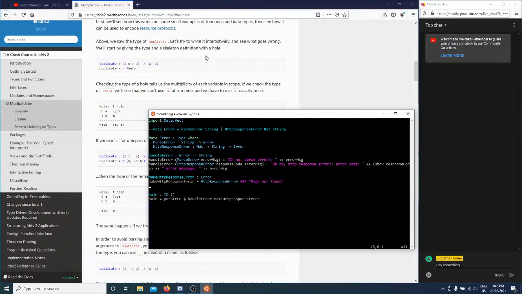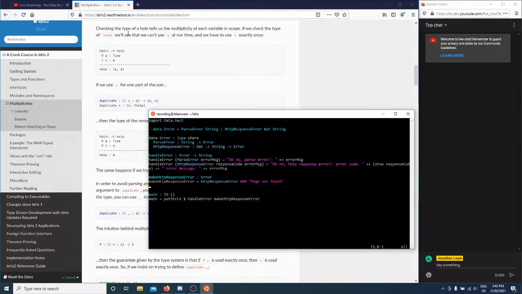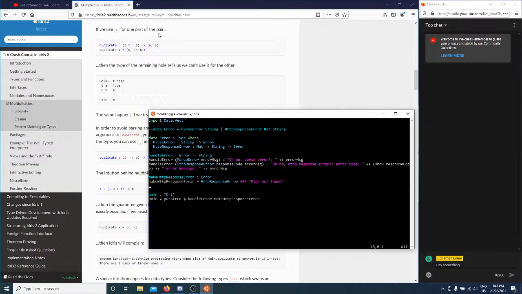Above, we saw the type of duplicate. Let's write it interactively and see what goes wrong. We'll start by giving the type and a skeleton definition with a hole. Yeah, I already went through that rigmarole. Checking the type of the hole tells us the multiplicity of each variable in scope. If we check the type of this hole named help, we'll see that we can't use A at runtime, and we have to use X exactly once. If we use X for one part of the pair, then the type of the remaining hole tells us we can't use it for the other. Oh yeah, look, you see that x's multiplicity went down by 1. So it started at 1, now it's 0 after you do that.